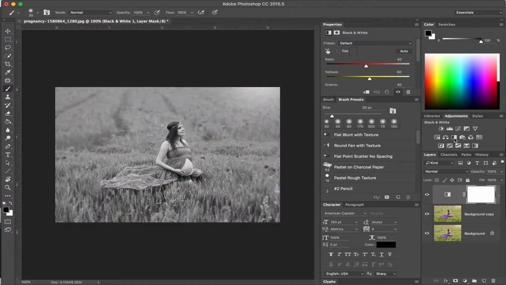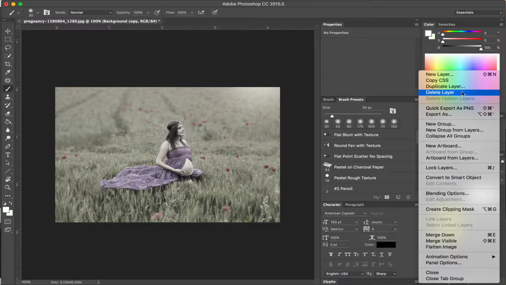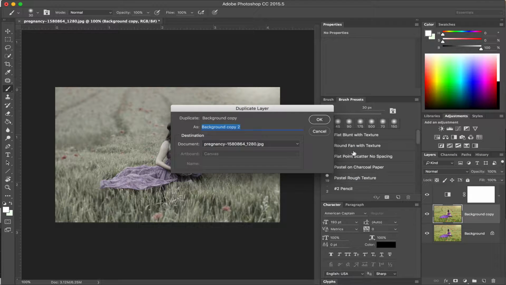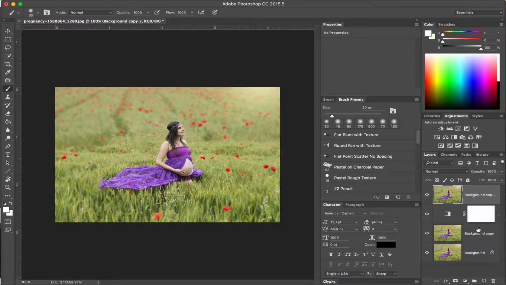add an adjustment. So that's a black and white adjustment. And you set its opacity to 80 or so. Then you can duplicate this layer again. Set it at the very top.